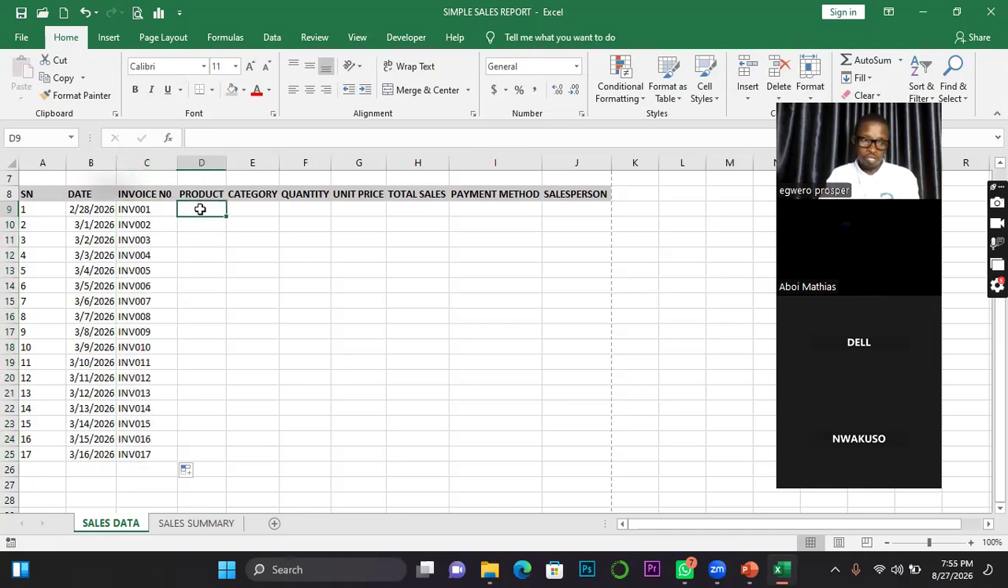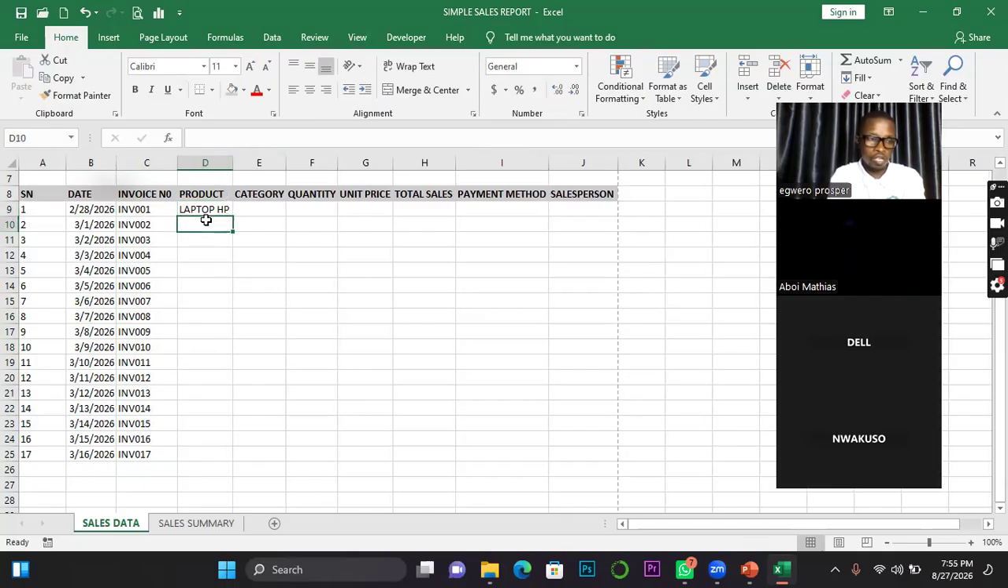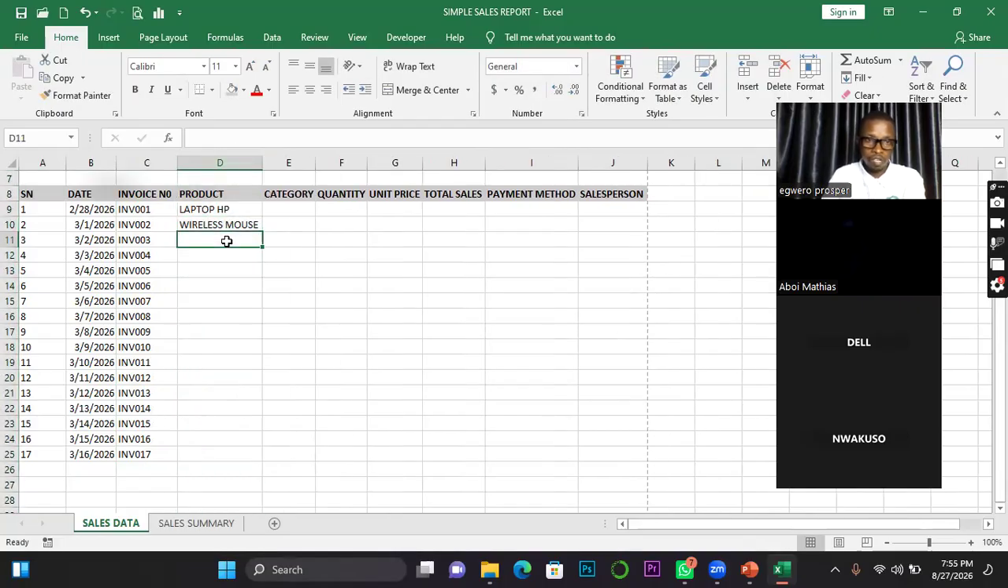Now let's go to products. Let's list out some products. So here, let's say I have laptop and the brand is HP. Laptop HP. Let me expand it. So the next one is maybe wireless mouse. So let me expand it. The next one is keyboard. The next one, let's say monitor.